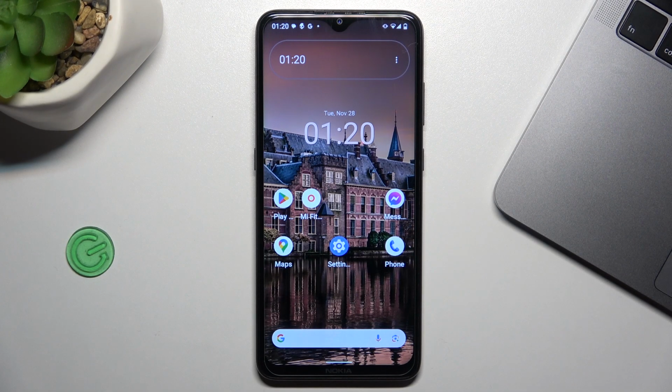Hello guys, today I'm going to show you how you can get iPhone emojis on Android device.